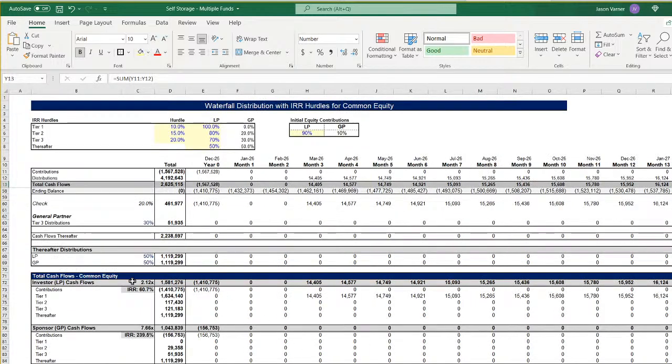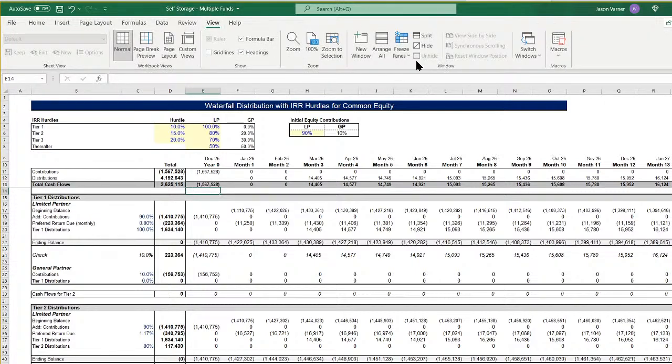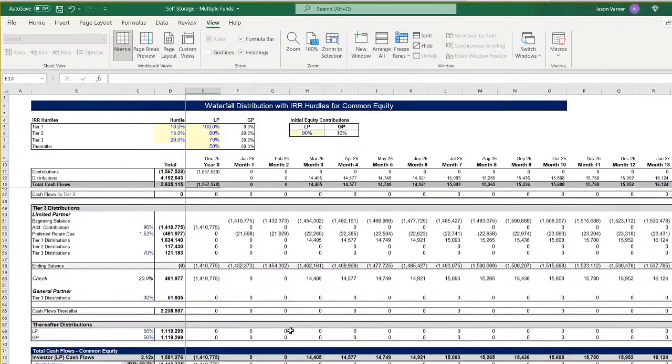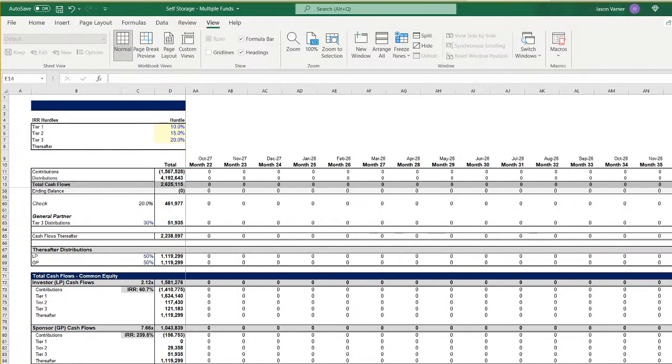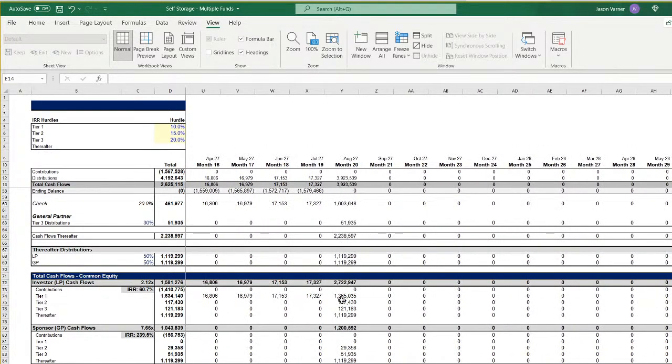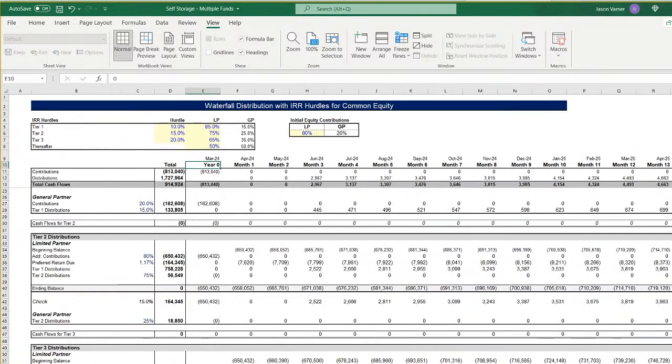Oh, we definitely need to lock this column D here. Yeah, because we need to see this over here as we scroll across. So there you can see the hurdles, tier 1, tier 2, tier 3. Same with this one.